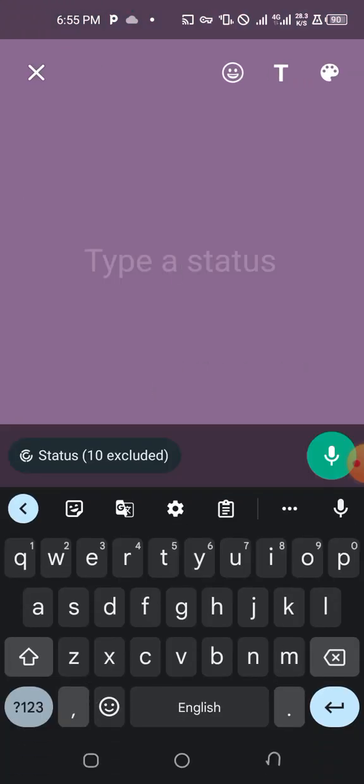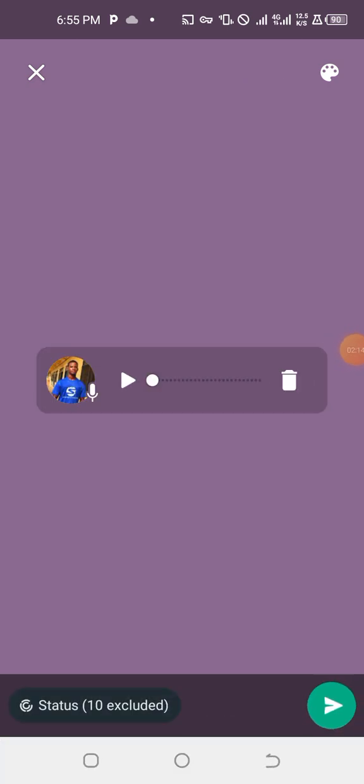You see, after tapping on the pencil, we have this thing here. This thing is the record mic, and you can use it for your recording. You can use this to delete if you don't want to send the recorded file, or you can use this to play what you've recorded. You can use this to post on your status.